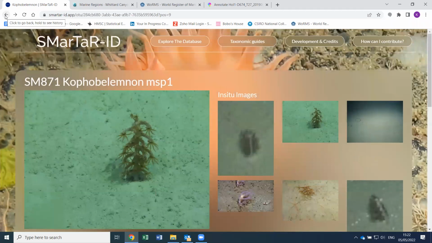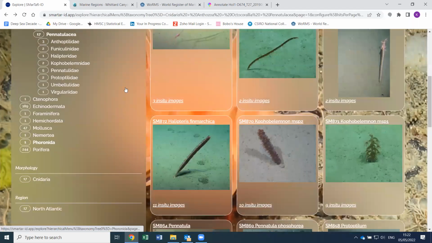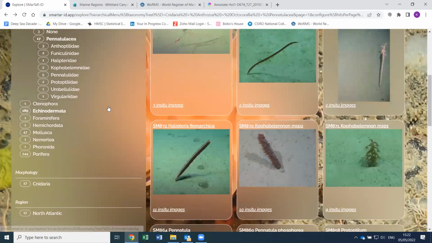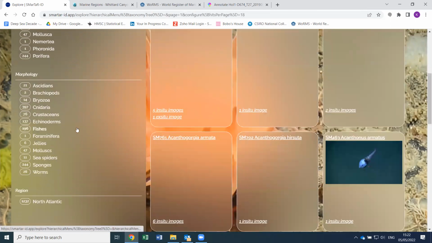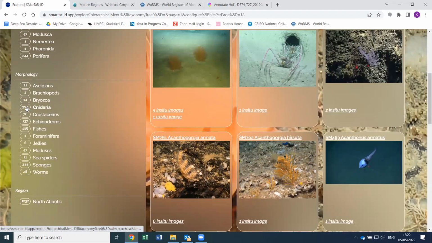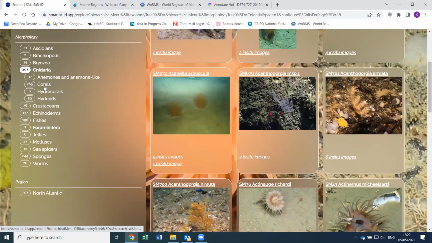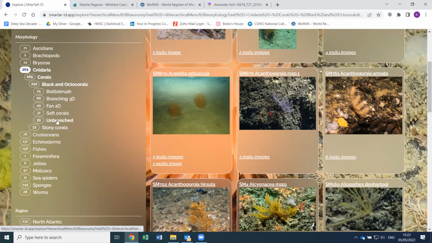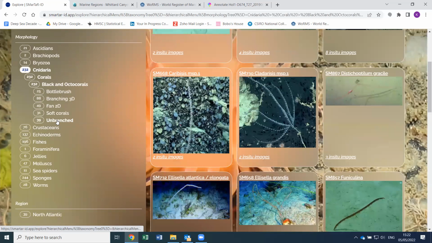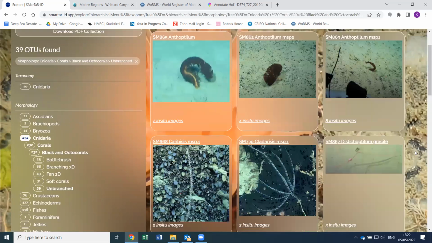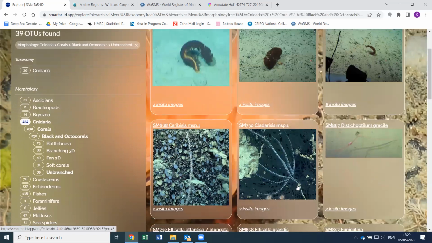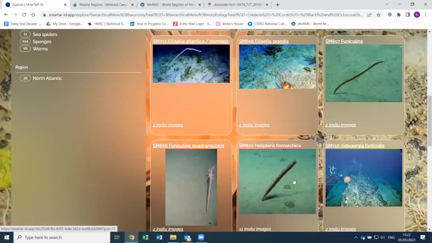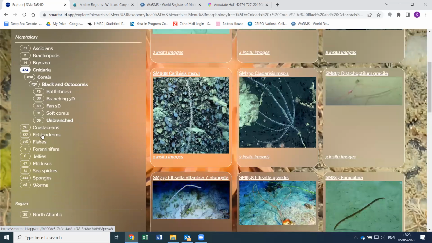I want to just show you one other feature. So let me go back. So we searched for this because we knew it was a sea pen, but let's say we didn't know it was a sea pen. Maybe we just knew it was a coral. So we can go in the Cnidaria. We can go in the coral section. Well, it's a black or octocoral, I know that. It's unbranched. This will now show me all the examples of unbranched corals, some of which are sea pens, some of which are other unbranched coral taxa.